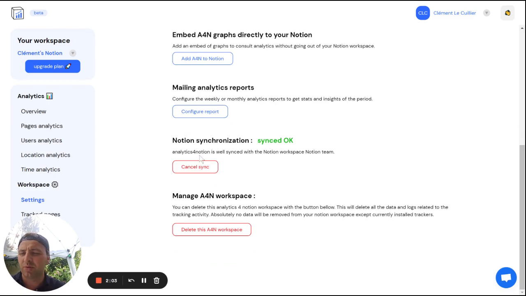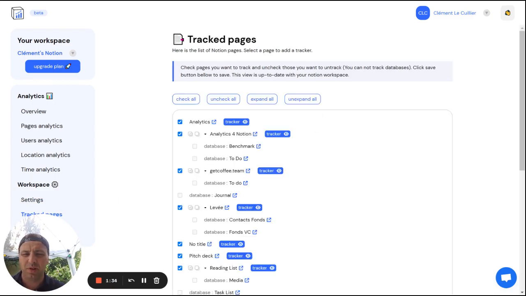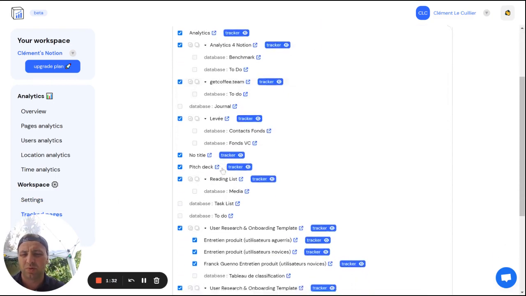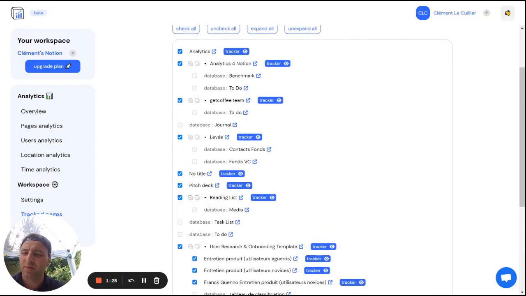Notion synchronizations, as we have done first. If you want to make another one or move some pages, you can cancel the synchronization that you have already done and make a new one, and manage your Analytics for Notion workspace. You can delete it permanently. The tracked pages, with the map tree of the Notion. So here is a really simple one, but even if you have big ones, you will see it for sure.